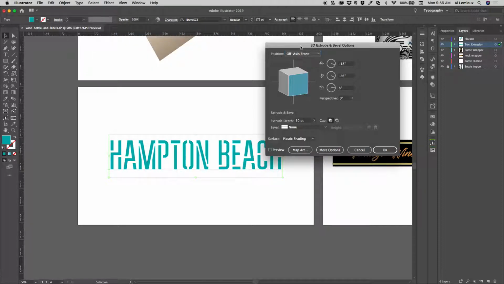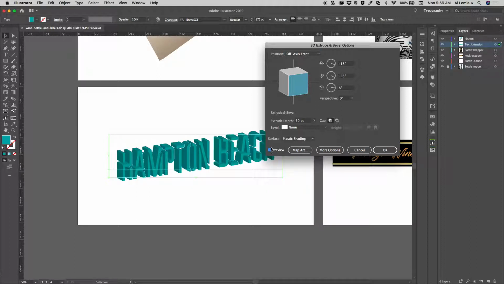And you see the same 3D controls that we saw before. And I'm going to turn on the preview option. You can see that it gives it depth. Right now the extrusion depth is set to 50 points. And there are some cap options. The first cap option is just what you see now. And then this would turn the caps off, so it'll just give it a hollow appearance.